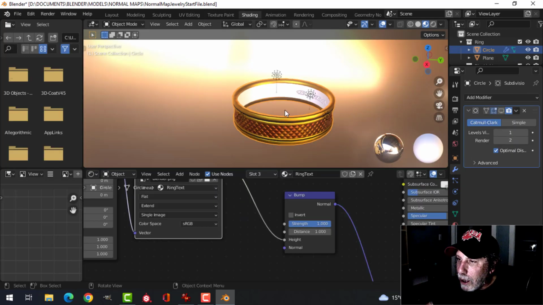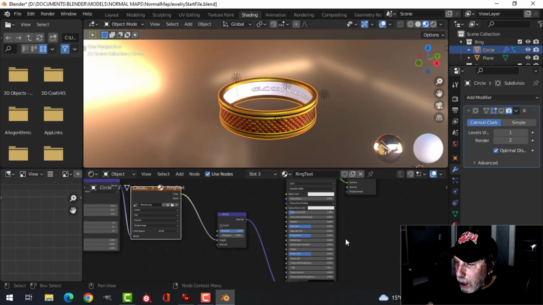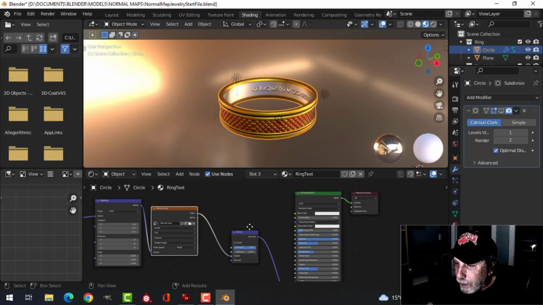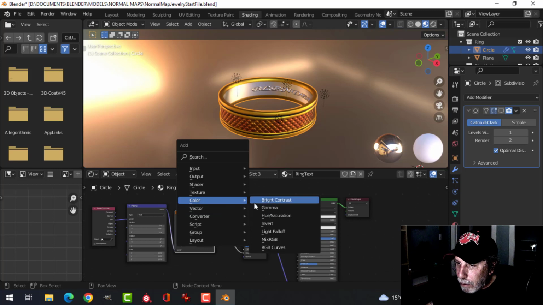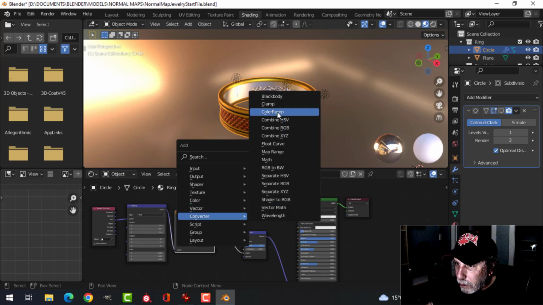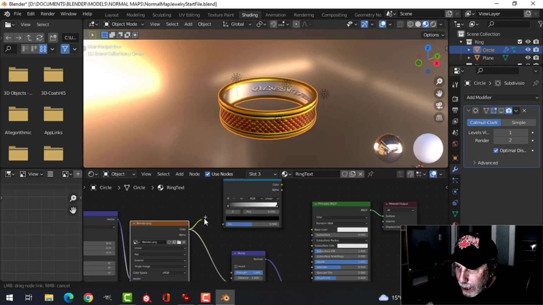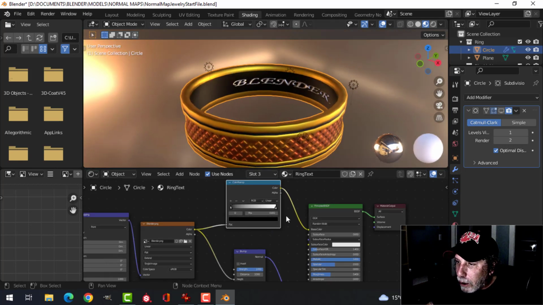So let's go back to the shading tab now and make some changes here. Let's make sure metallic is all the way up, roughness is down a little bit, and we are going to add a color ramp. So invert our color ramp. We're going to connect the image to that and the color here. And now we got a black color here.